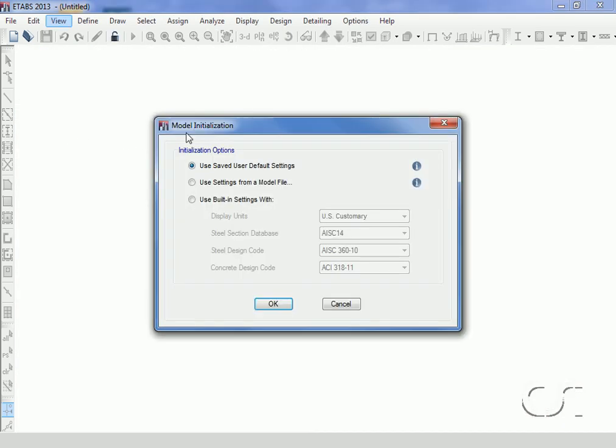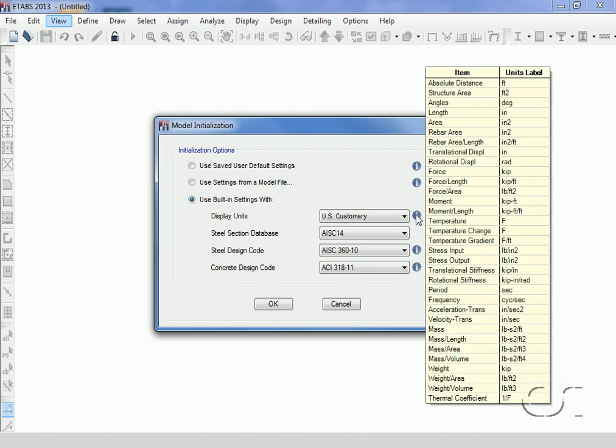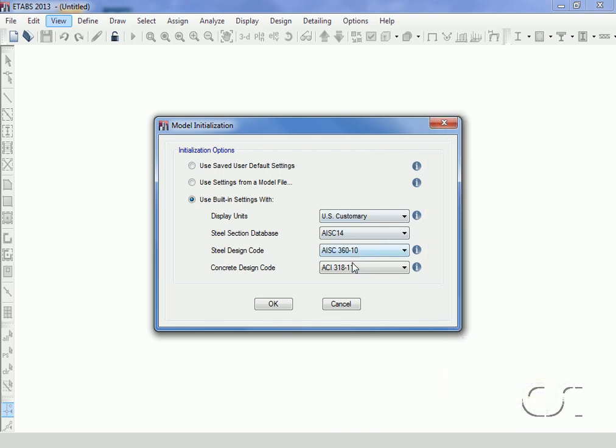On the Model Initialization form, we have 3 options for initialization. We can use previously saved user defaults, settings from another model, or as we will use here, the built-in settings. We will use the US customary units, and if we hold the cursor on the information icon, we can see the units that will be used.